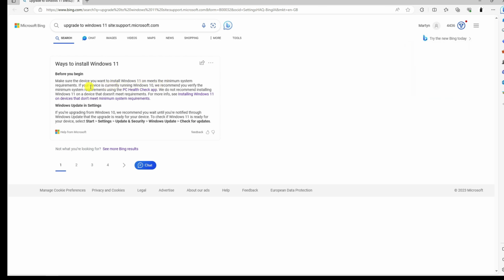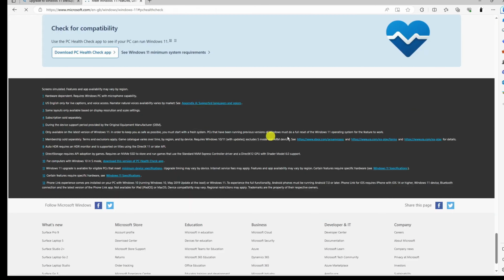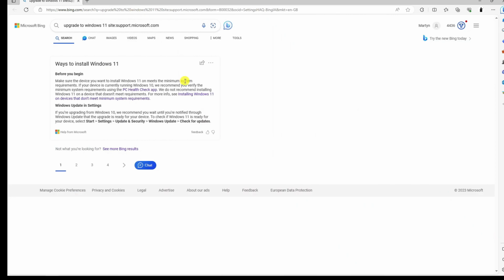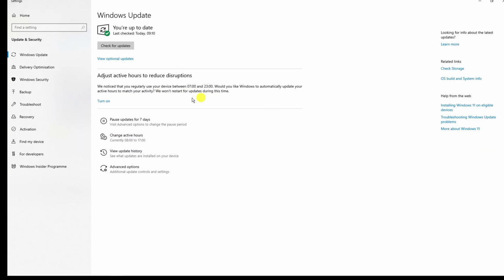So what you're going to want to do first is verify the minimum system requirements using the PC Health Check app. Click the link here to make sure you have the necessary requirements. Once you've done that, all you need to do is wait until you are eligible. As you can see down here, under Windows Update settings, it says if you are upgrading from Windows 10, we recommend you wait until you are notified through Windows Update that the upgrade is ready for your device.